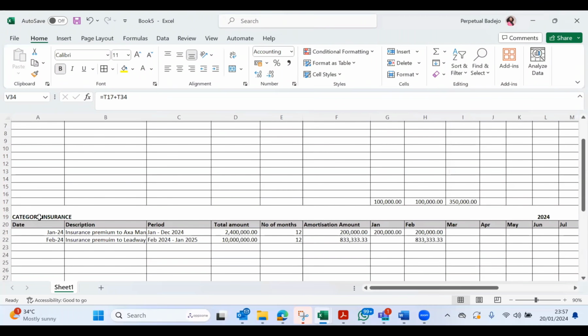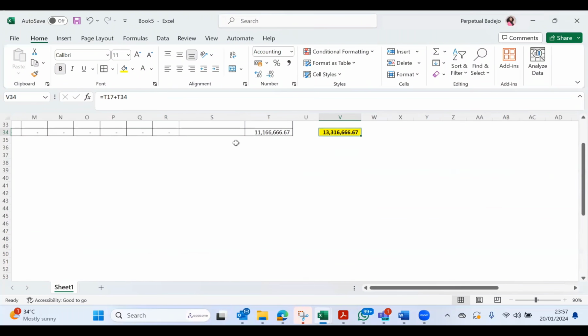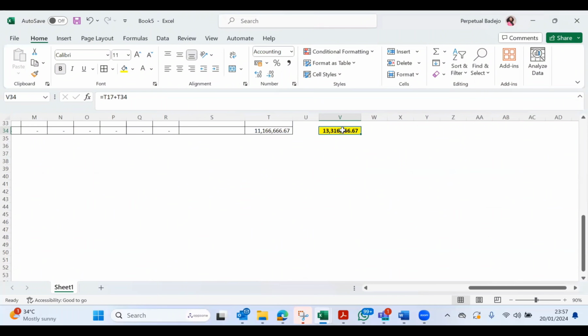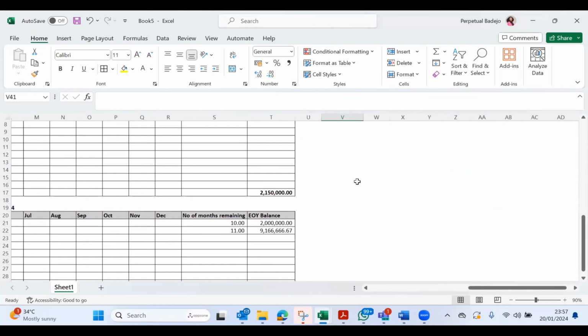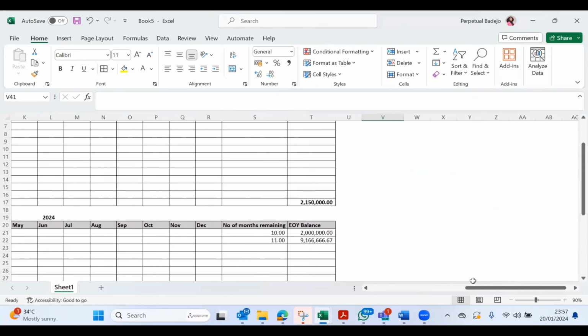You can create another category and call it marketing. And once you're done, you just come here, add the balance to this particular figure here so that it reflects what you have in your GL. So this is how you build a simple prepayment schedule for your company.